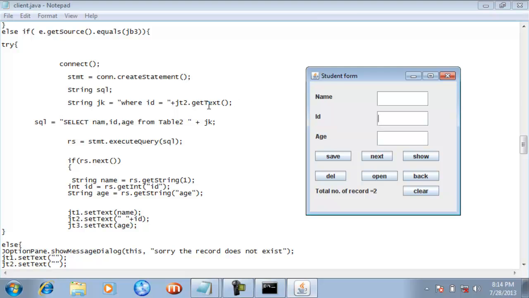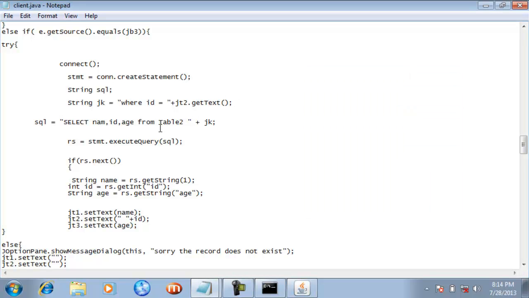And so the full SQL statement, what it will be, see here: select name, ID, age from table 2, where ID equal to whatever the ID you have given. So this is the complete SQL statement that we have prepared here, and it has been kept inside this SQL name variable.